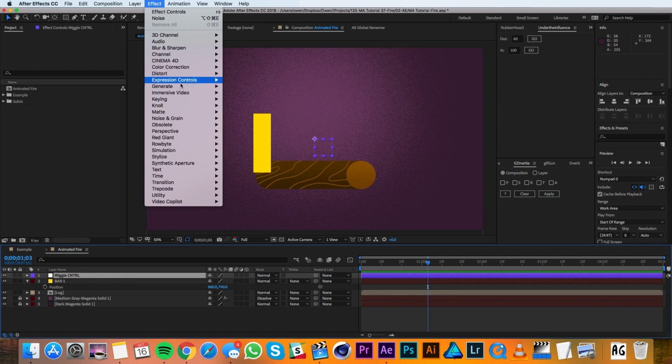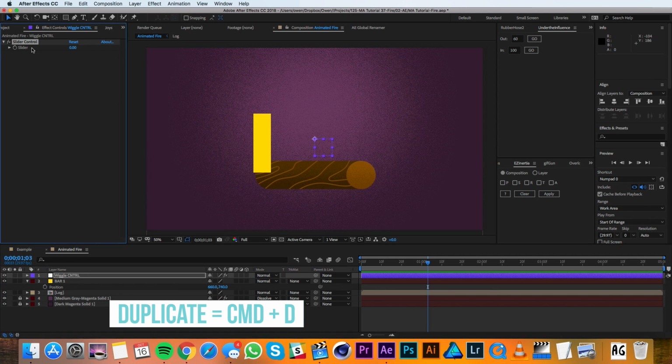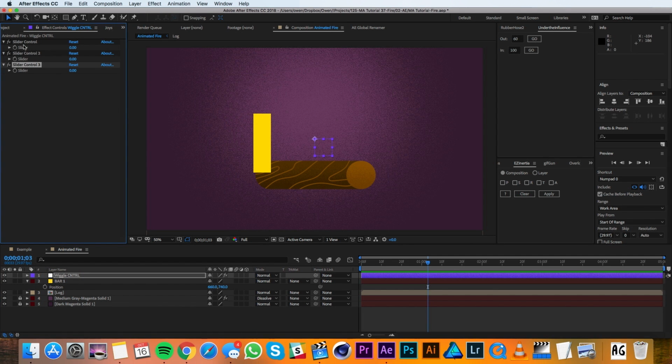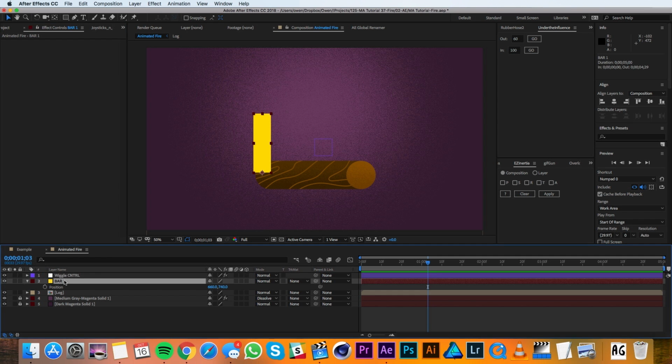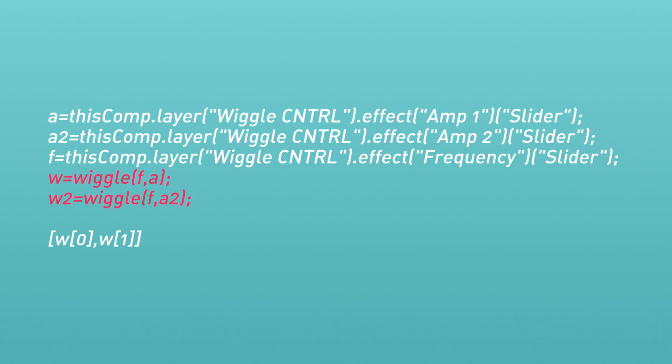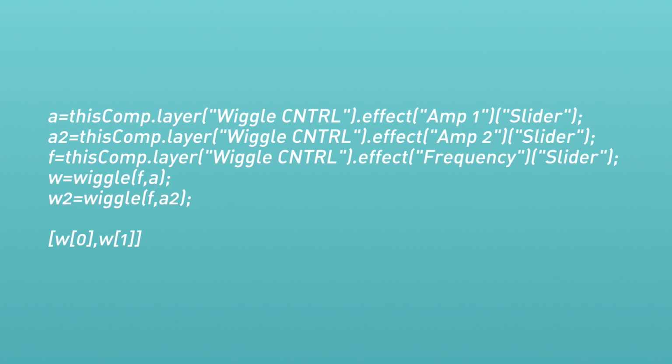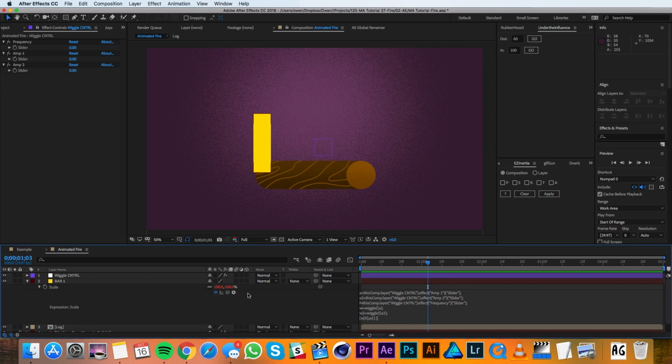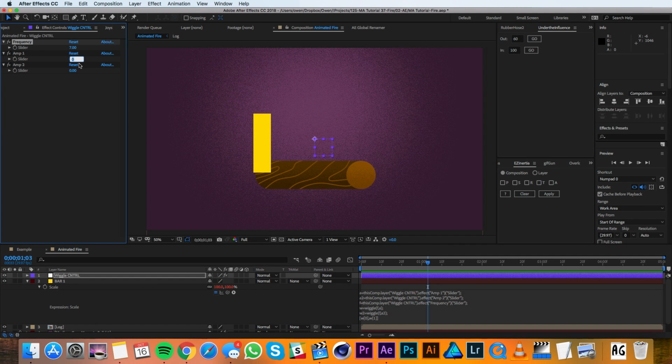Then I'll go up to Effect, Expression Controls, Slider Control. I'll duplicate the slider control twice so that I have 3 sliders, and I'll name them Frequency, Amp1, and Amp2. Then I'll go down to my bar's scale, and I'll apply the following expression. This expression is in the video description below so that you can easily copy and paste it. This is creating 2 different wiggle expressions so that the vertical and horizontal wiggle can be different from each other. I'll go to my slider controls and I'll change the frequency to 7, amp1 to 25, and amp2 to 5.